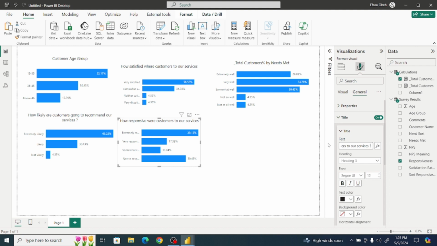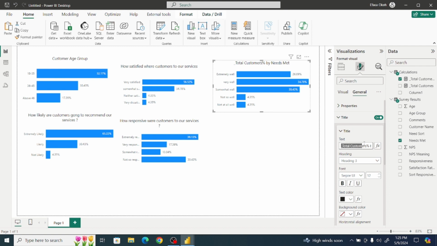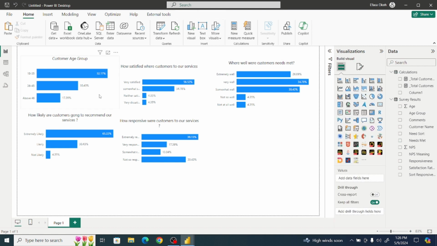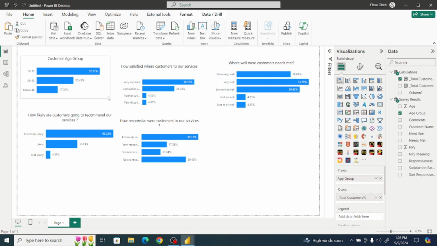I'll put a question mark there. So we have extremely responsive. So where customers' needs met, how well were customers' needs met. So that settles it. So we have the title we desire. We're going to format this much more later.